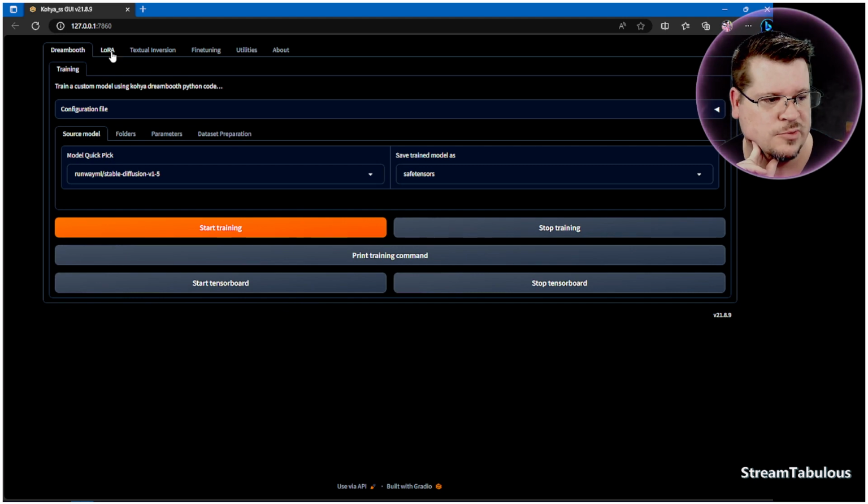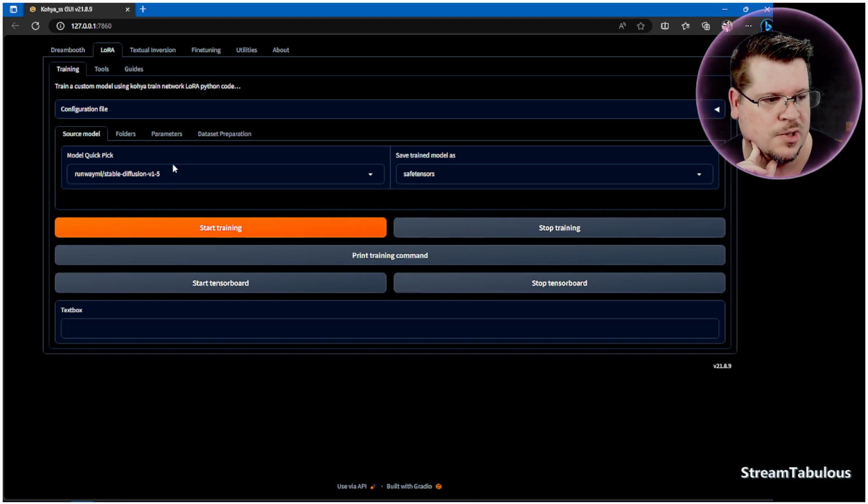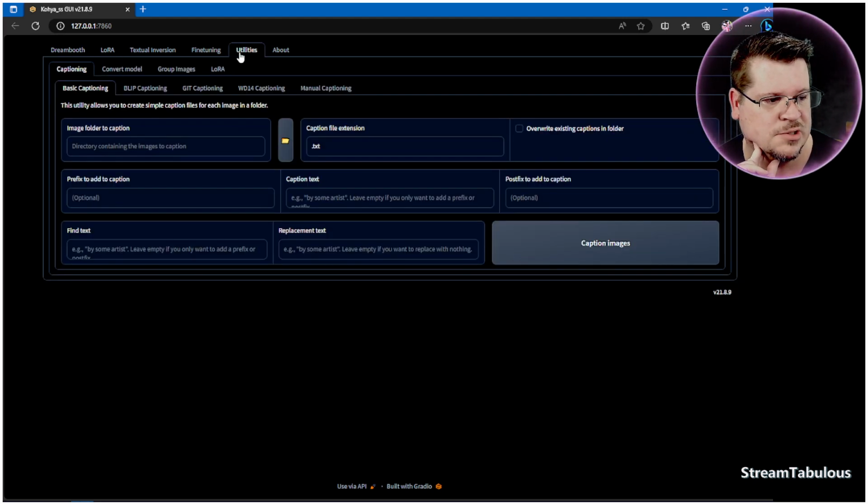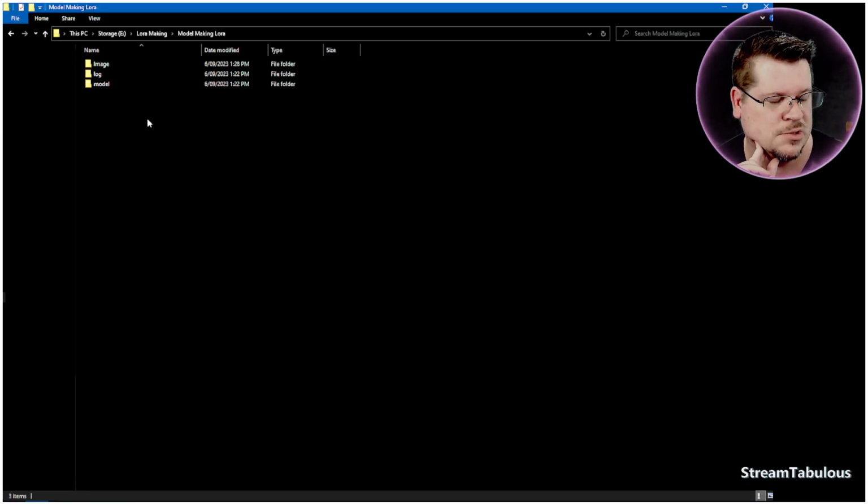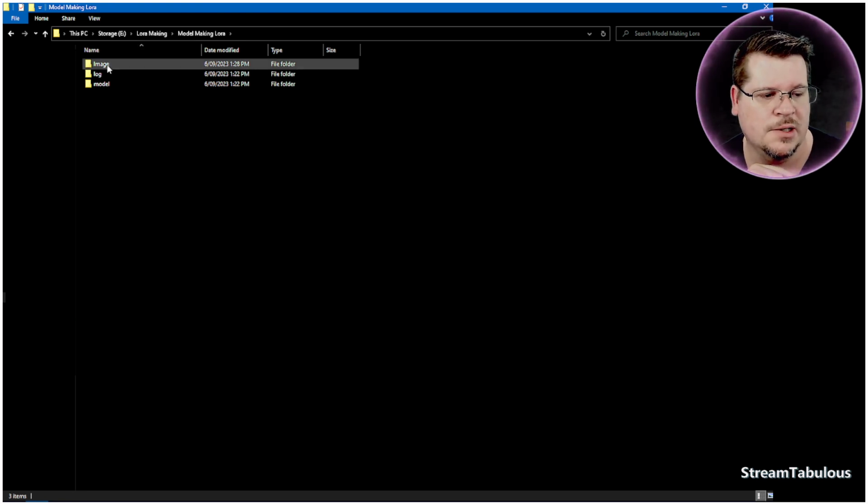There's only a few things we want to use on here. So we've got the LORA, which we'll get into, and we've got the utilities, which is what we want to use. But what we want to do here is come across. I've created a folder, and inside that folder I've got images, log, and model. These are empty, except for the images folder.